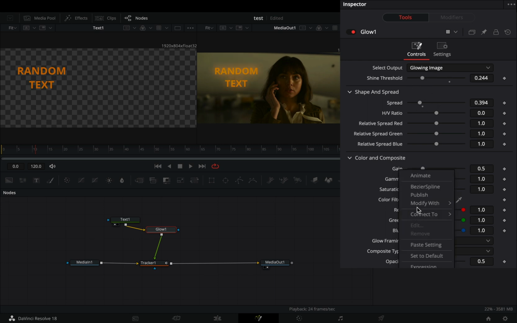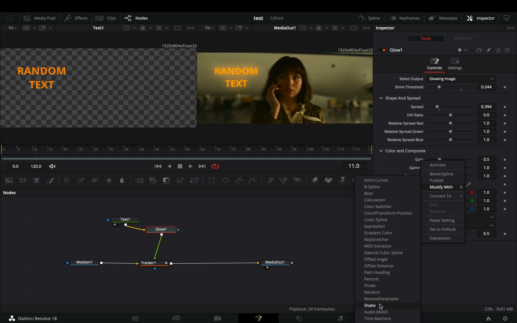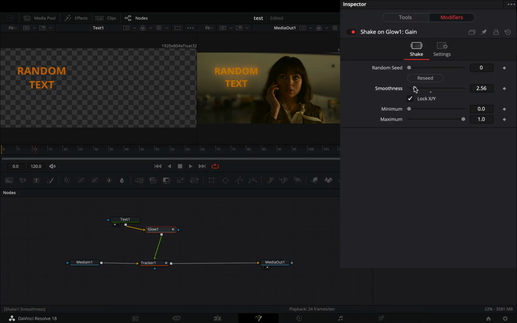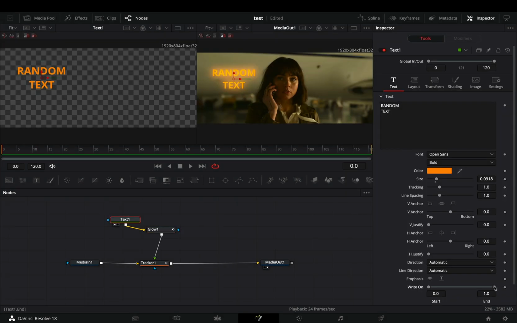Right-click the gain slider and select to modify it with shake. Go to the modifiers tab, bring down the smoothness slider, and set the minimum to 0.5. If you want, you can also animate the write-on slider, just because you can.